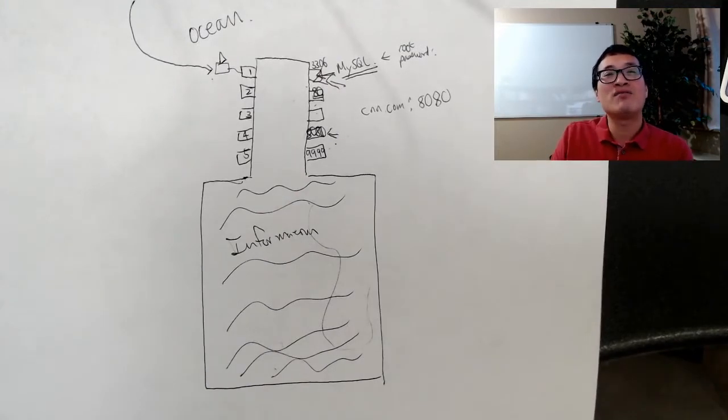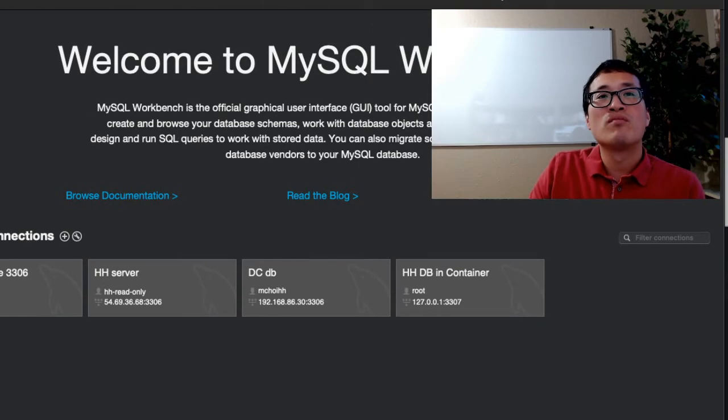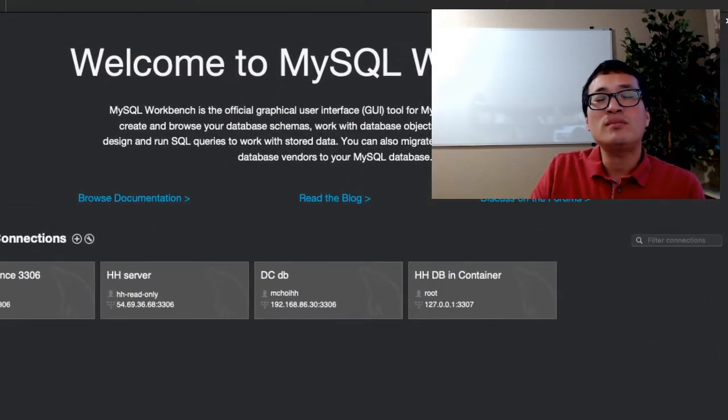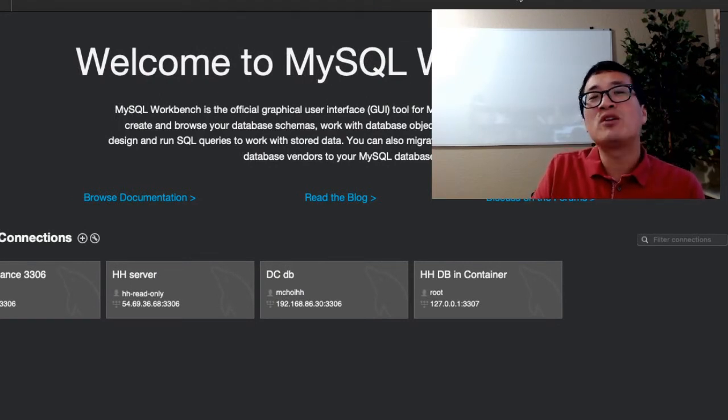Okay, now let's shift gears a little bit and let's talk about this tool that I want to introduce. This is called MySQL Workbench. Now, this is what's called a graphical user interface. So it's also called the GUI, G-U-I.